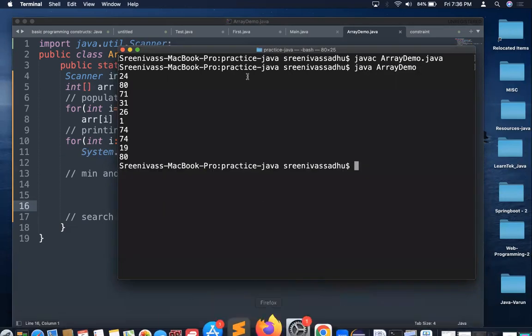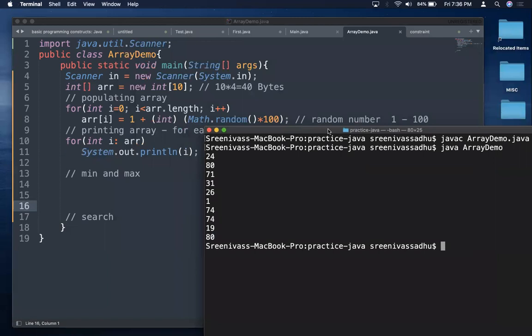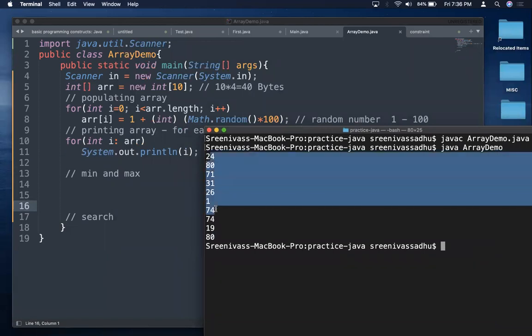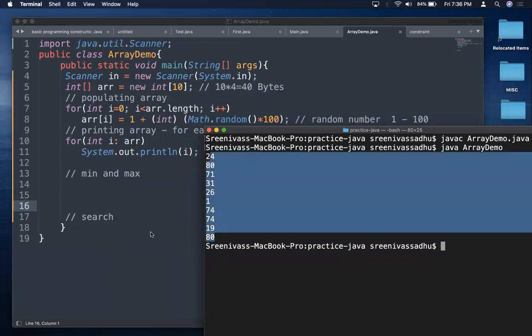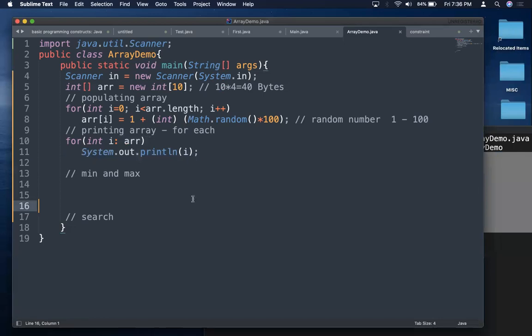Yeah, now you can see 10 elements got generated and they got printed starting from 24 to this particular 80. Okay, so now the first thing I would like to tell is how to find the sum of the array elements. I want to find the sum. That's so simple. Whenever my array is getting populated, I will do the logic for the sum.